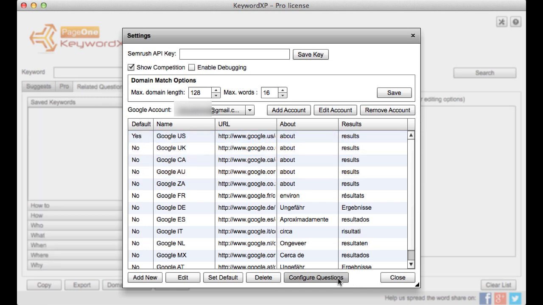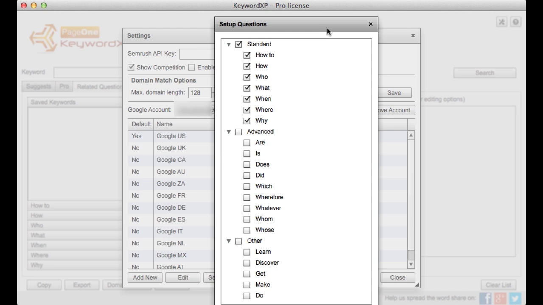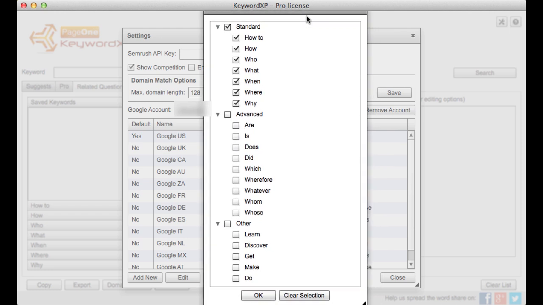The Configure Questions section is where KeywordXP will use these sentence and question constructors to create tests to find out what questions people are actually asking Google. The default here as standard is how to, who, what, when, where, why, but there are extra ones as well, and you can turn these on simply by highlighting them and clicking on OK. When you do that, you need to restart KeywordXP for it to pick up the changes that you've made.